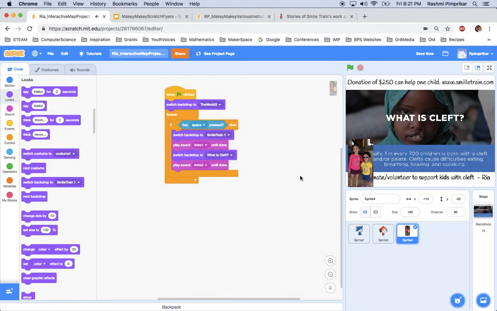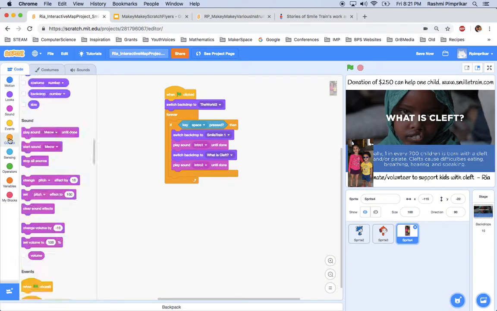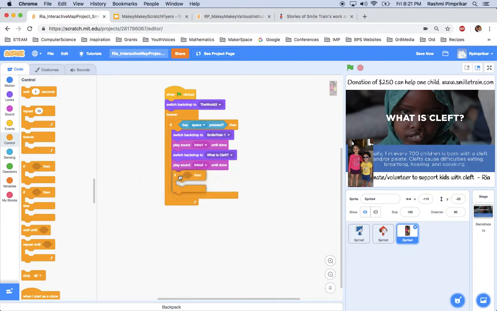So you can see that as she's playing the second intro, we change the backdrop to what it is about, and you can do the same changes as you go now. So this is our first sort of recording. Now let's get another if block right here.